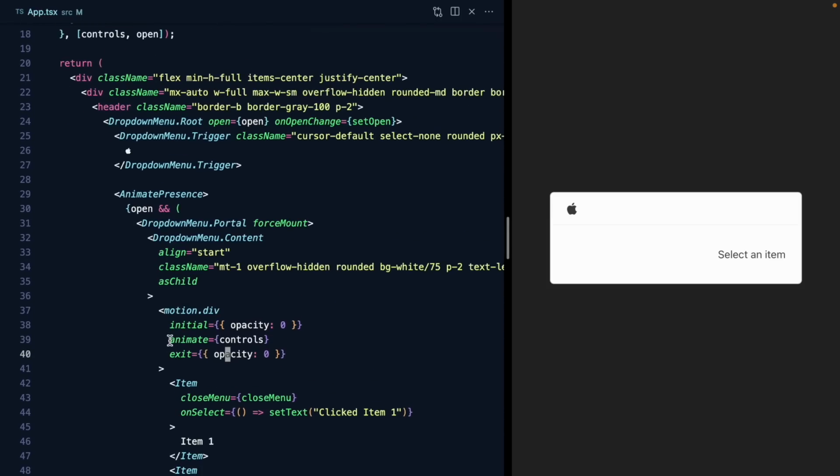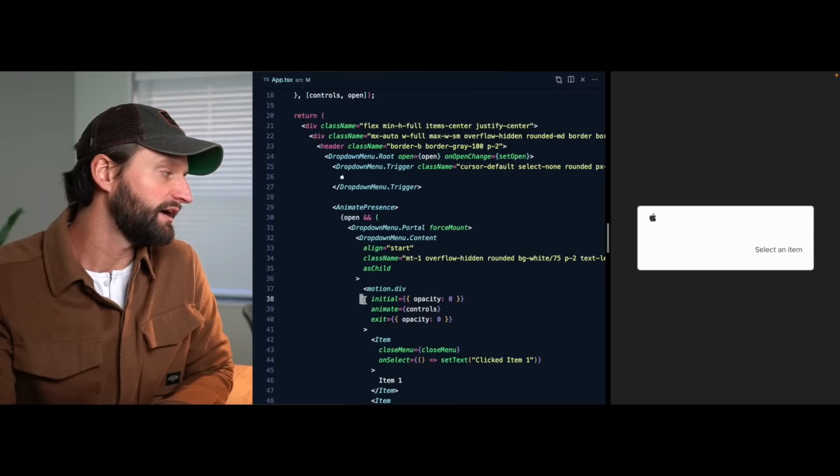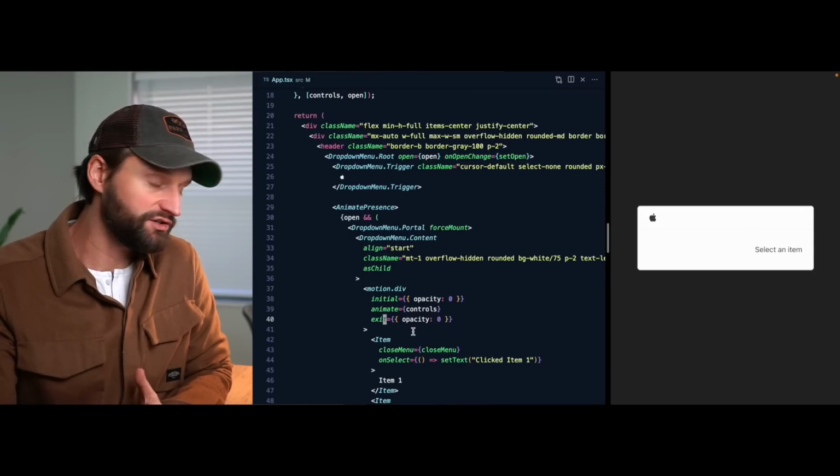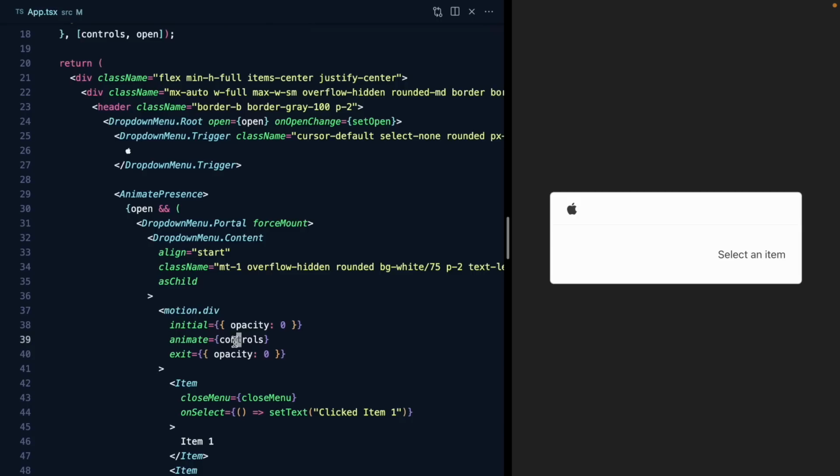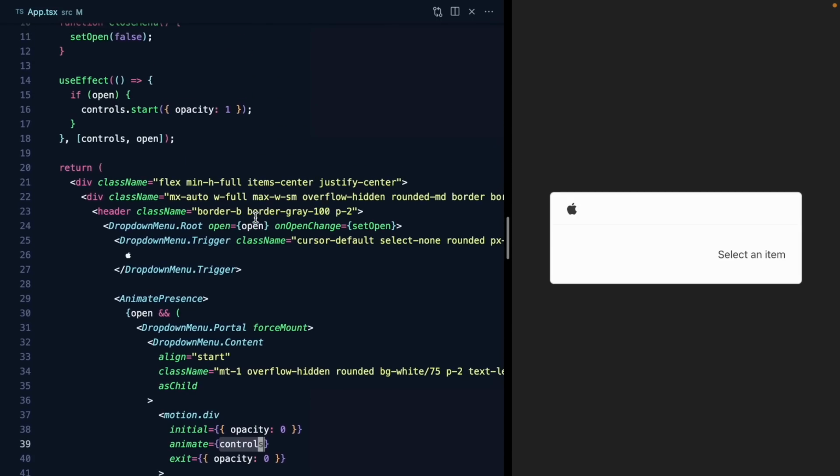So this is kind of neat. We still get to use the declarative API on this motion.div for the initial and exit stages of our menu. But now we have some imperative controls we can use. We've got back our open state, but this still works. If we hit escape and dismiss it, all these still work.